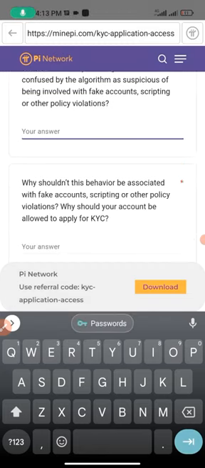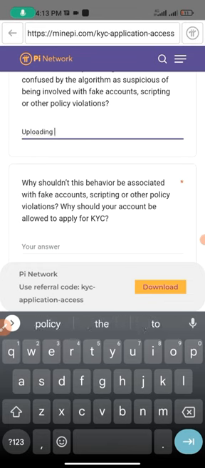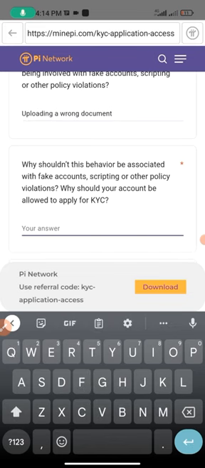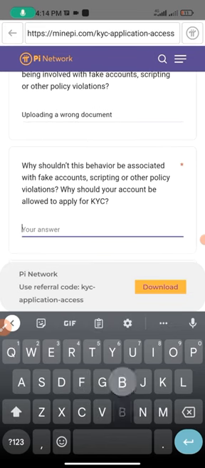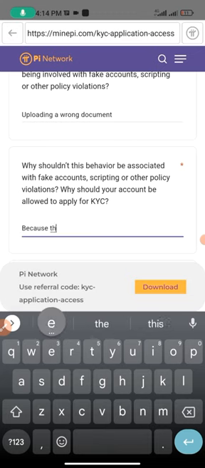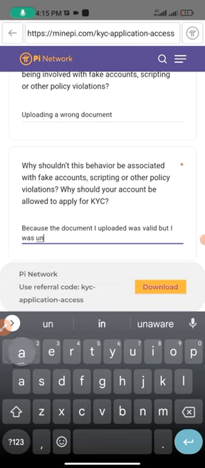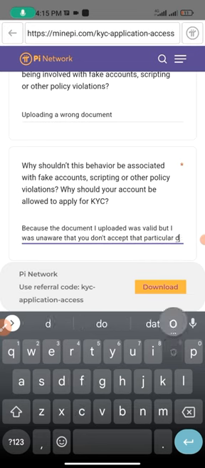You say uploading a wrong document, and then over here you type in because the document I uploaded was valid, but I was unaware that you don't accept that particular document.